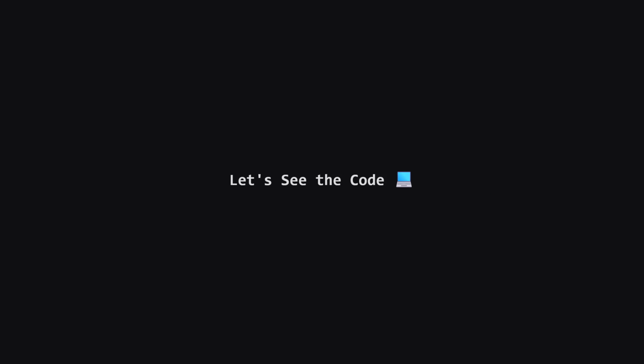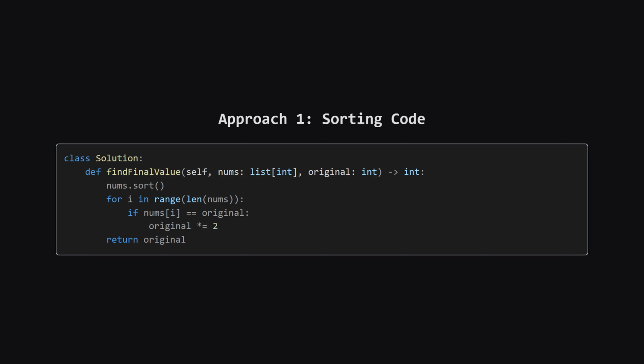Okay, we've talked about the big picture and the logic. Now let's see what this looks like as actual code. I'll put the full solution up on the screen first. And don't worry, after that, we'll walk through it together. Alright, here's the code for our sorting approach.